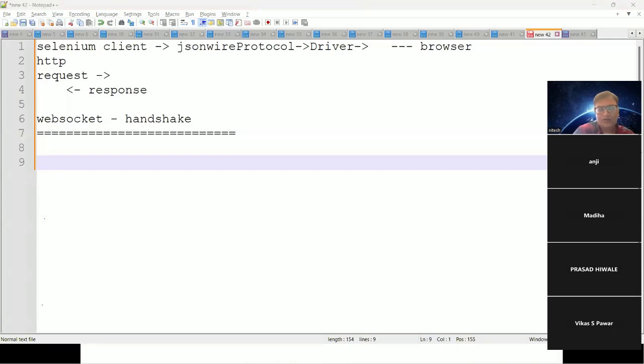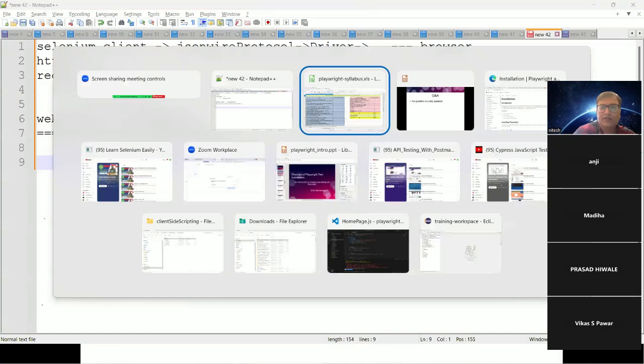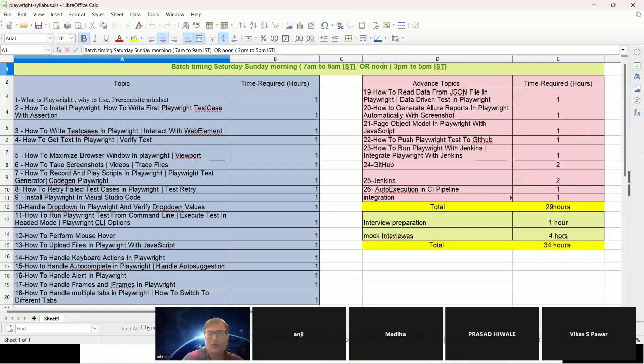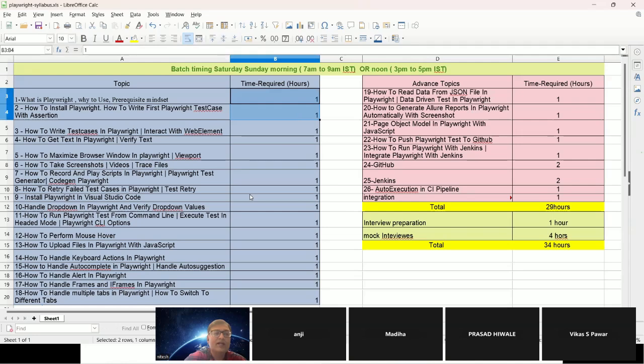Now let's talk about what are the things we should learn when we talk about Selenium or any tool where you want to learn automation, right? What are the basic things, advanced topics we should learn? So, basic architecture about Playwright, why to use it, prerequisite things, how to install. So I put how much time it will require, right?